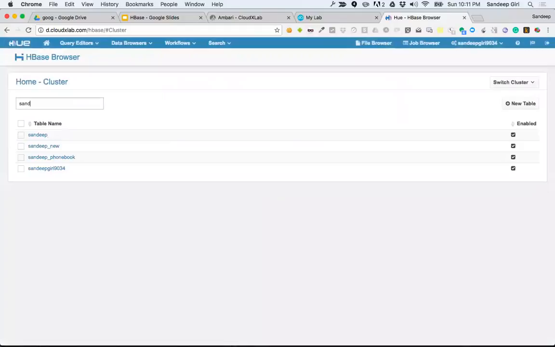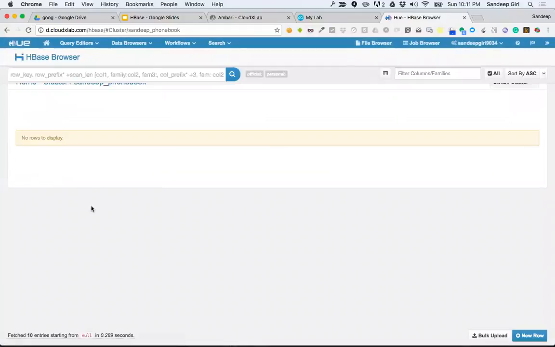Okay, let me just search for it. All right, so there is no data to display yet. What's wrong with it? There are two column families, personal and official. Okay, so what is this? No, this is something else. And under this, is something wrong with the UI?